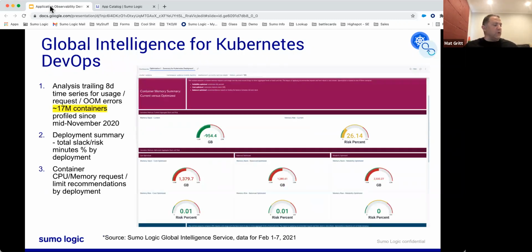So what we basically do is we are getting information from 17 million containers. That's how many containers we are monitoring currently. And we've been monitoring them since mid-November 2020. We get all of that information, and we use it to make comparisons against your data and the data that you are providing us. And we have dashboards for these. These are out-of-the-box dashboards, and I'll show you them in a minute, where you can go in and have a look, and you can see the recommendations.